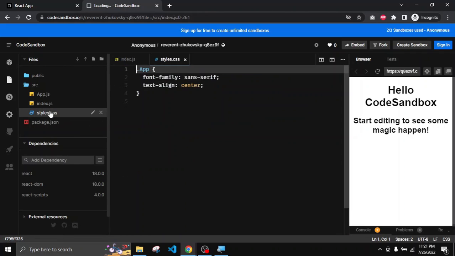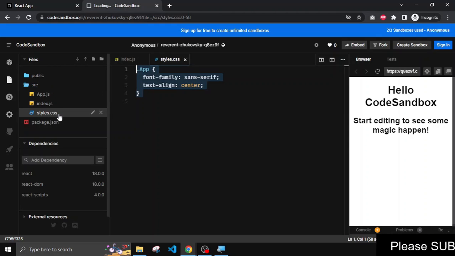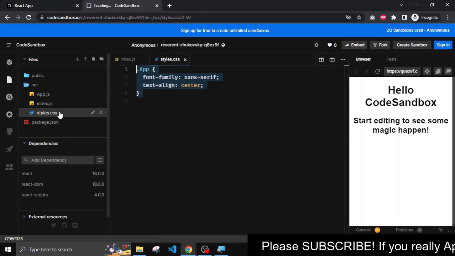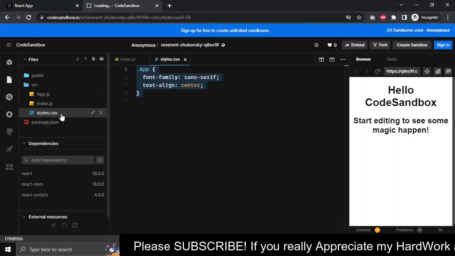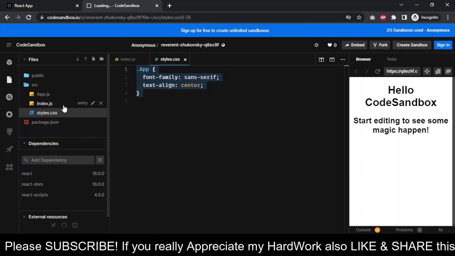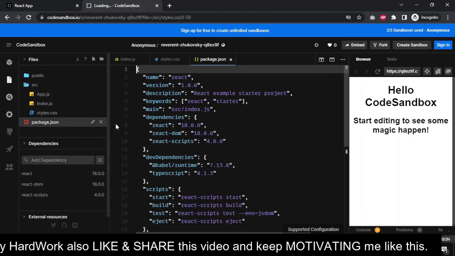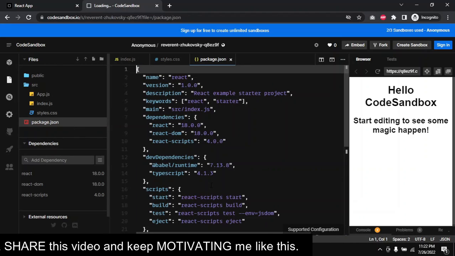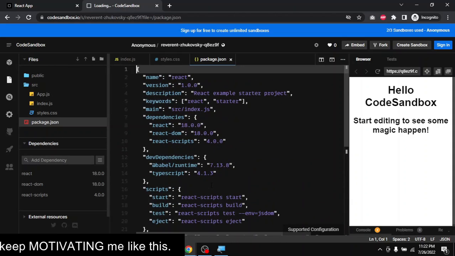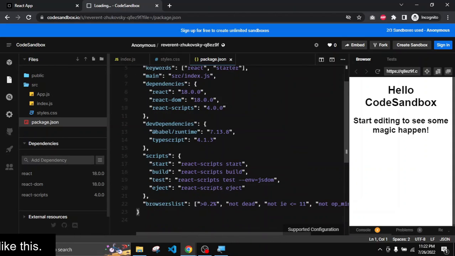Then we have our style sheet. And if you are using VS Code and if you have installed React inside your local machine, then you will find some extra files inside this source folder. So what you have to do, you just have to delete those files and only keep these three files: app.js, index.js and style.css. After that we have a package.json, and inside this package.json here you can see that we have all the dependencies and all the scripts.